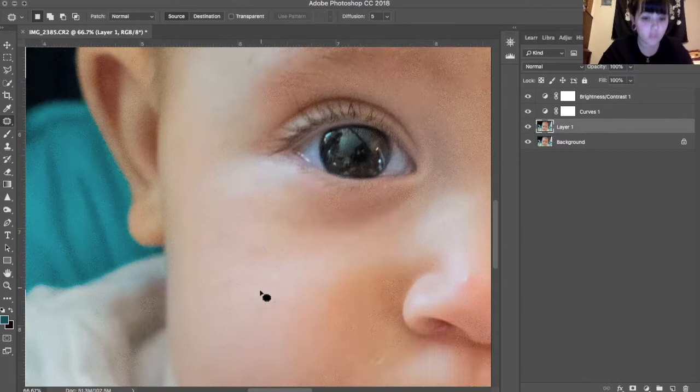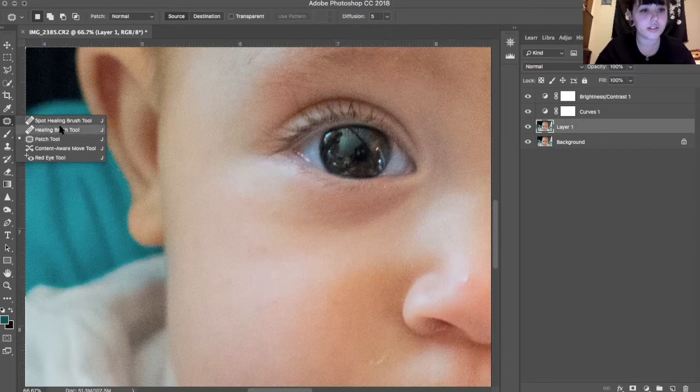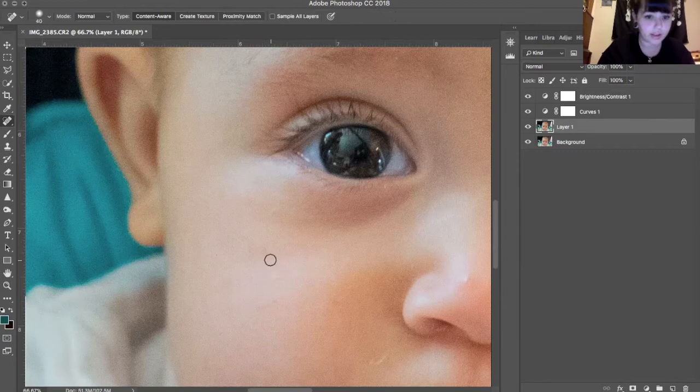Now we're going to soften the edges with the spot healing brush tool. And this will just blend the pixels together. So they're almost impossible to tell that you've retouched.